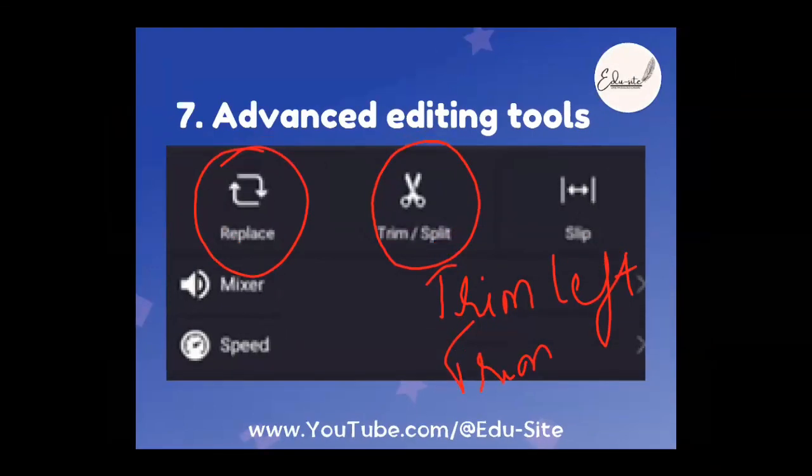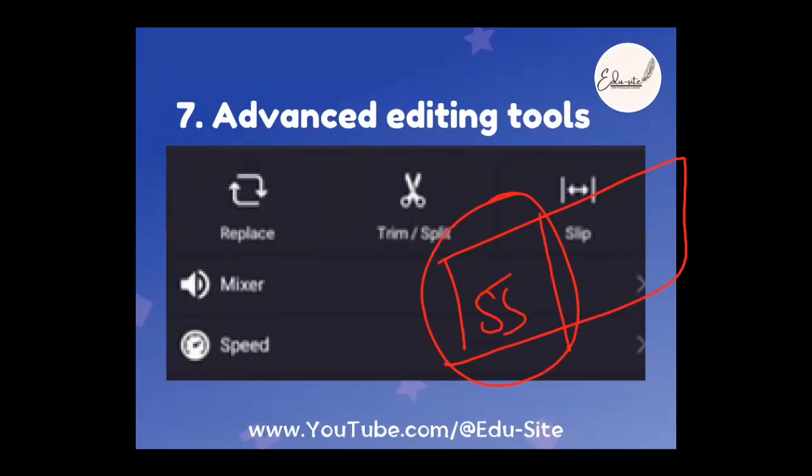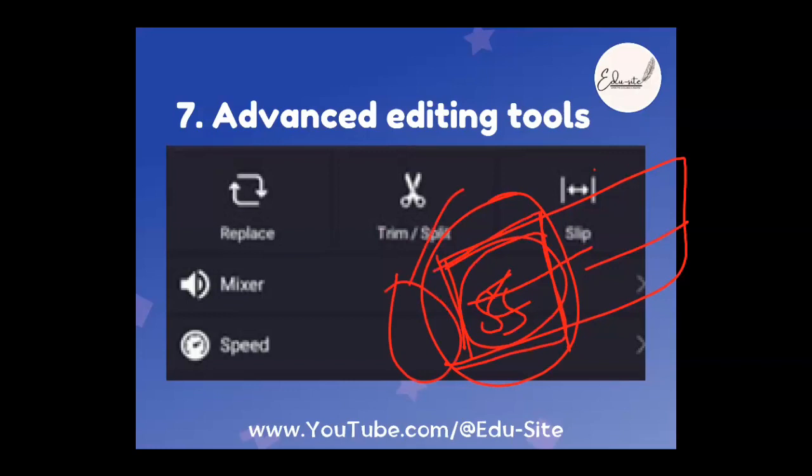The slip option is used if you have a 10-second video and you have just cropped a 5-second video and you just want the rest of the video. So what you do is you press on the slip and you'll just slip this and you will get the next 5 seconds on the screen and not the first 5 seconds. The first 5 seconds will be removed and you will be slipped onto the next 5 seconds. That is called a slip.